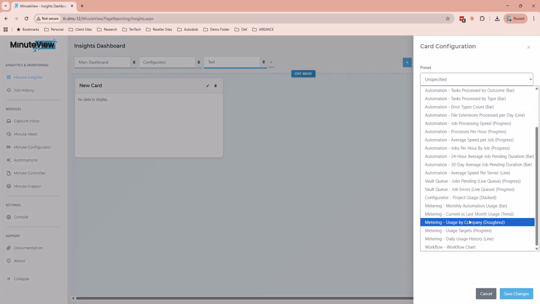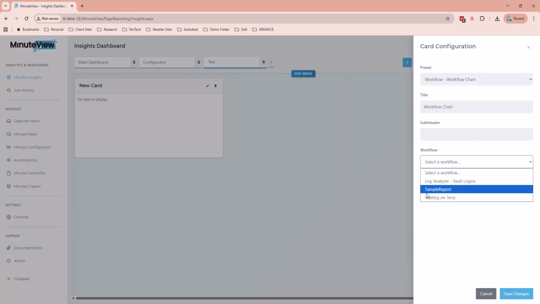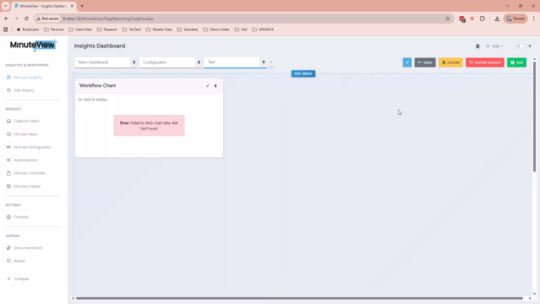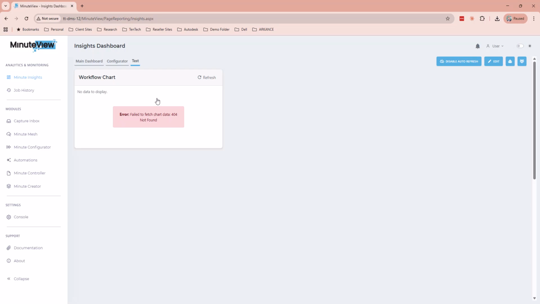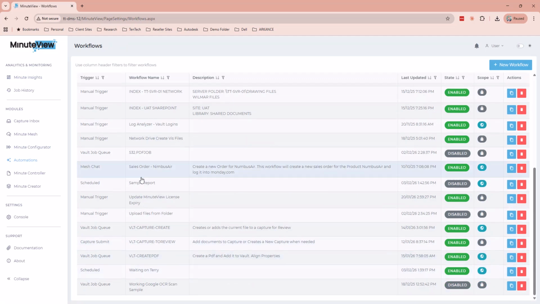Now the specific card we want to work on today is the workflow card, and we want to select a workflow from the list here. So I'm going to use this workflow here as my workflow card source. I can go ahead and save that, save my dashboard. You can see that it hasn't fetched the data yet, which is fine. And now I'm going to head over to that specific workflow.